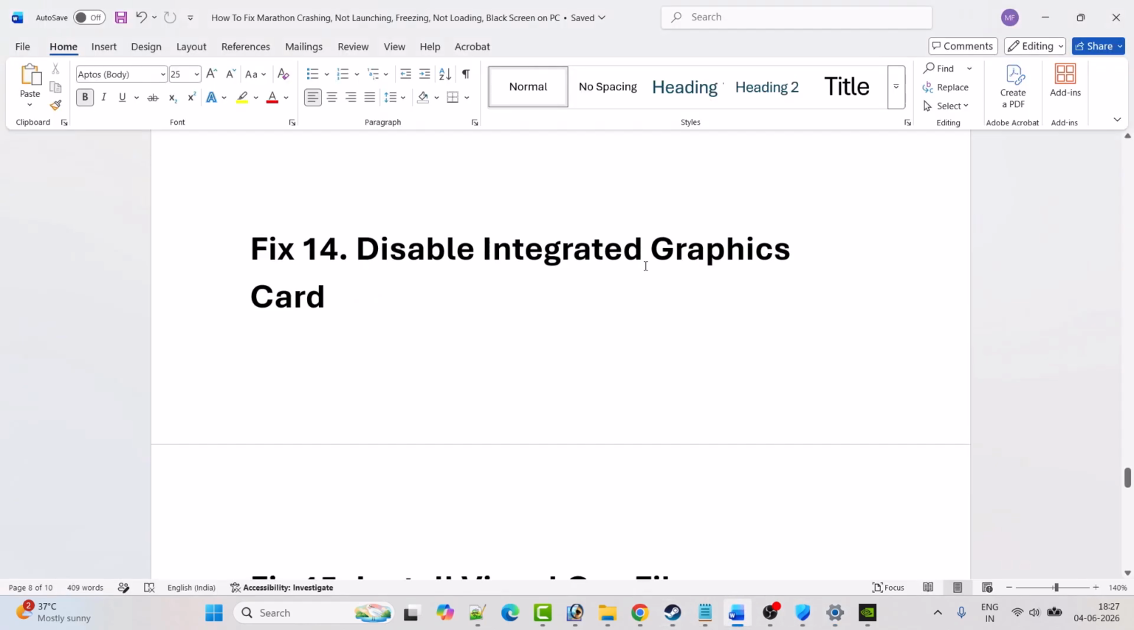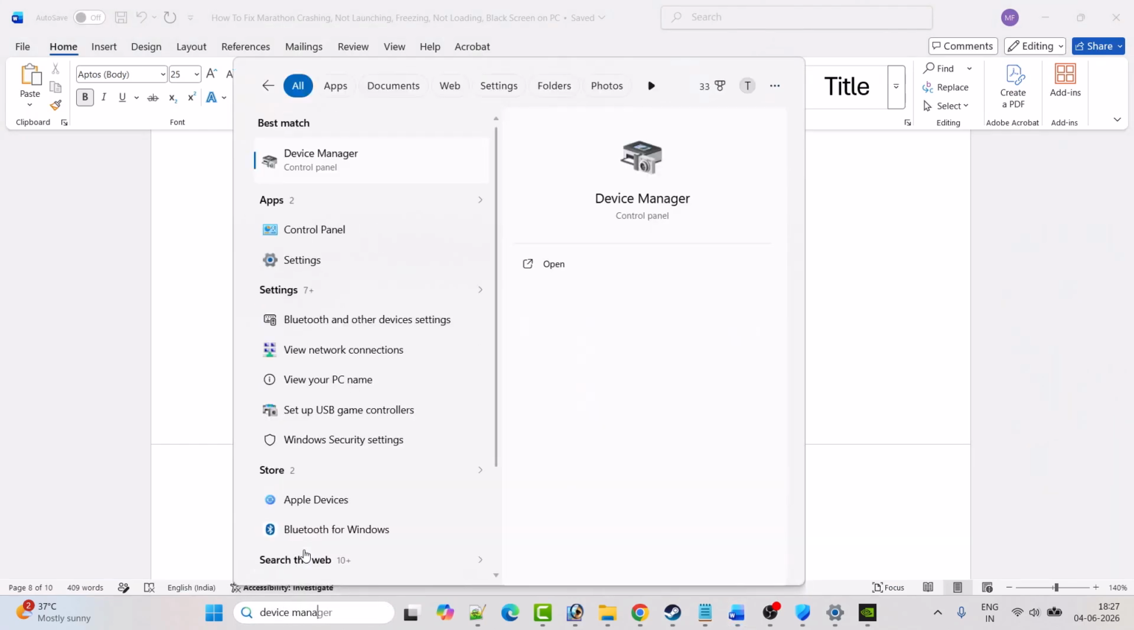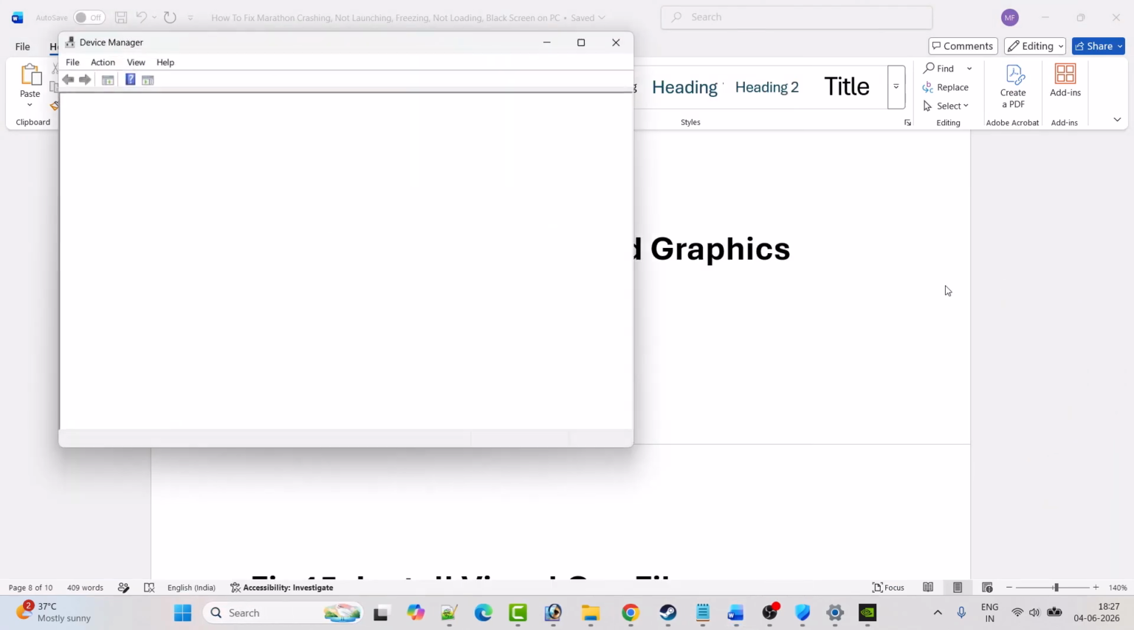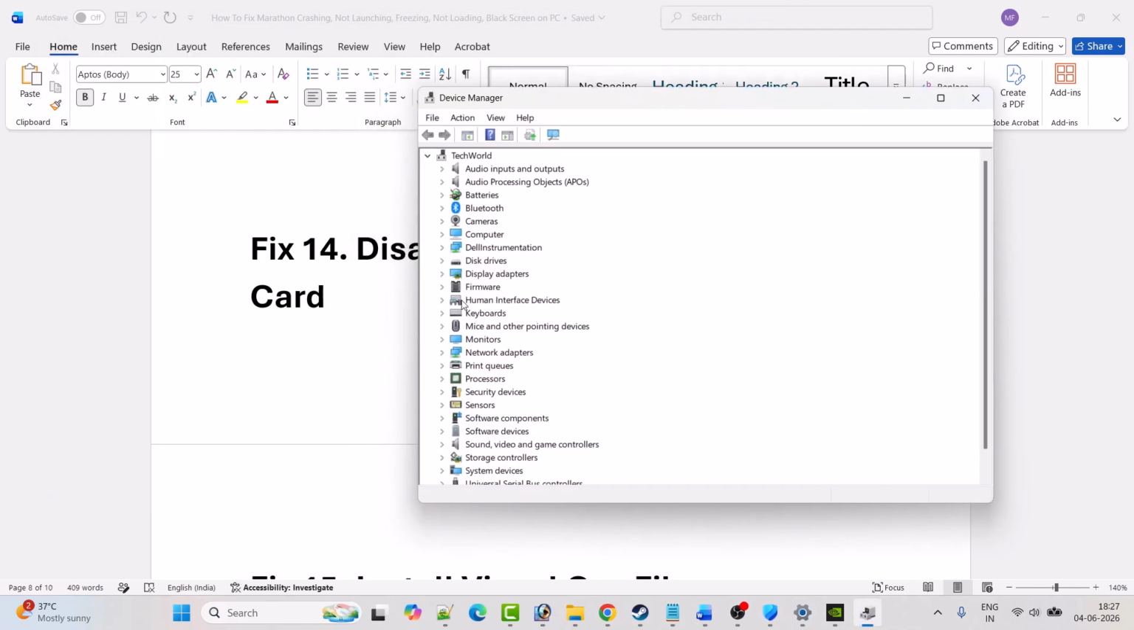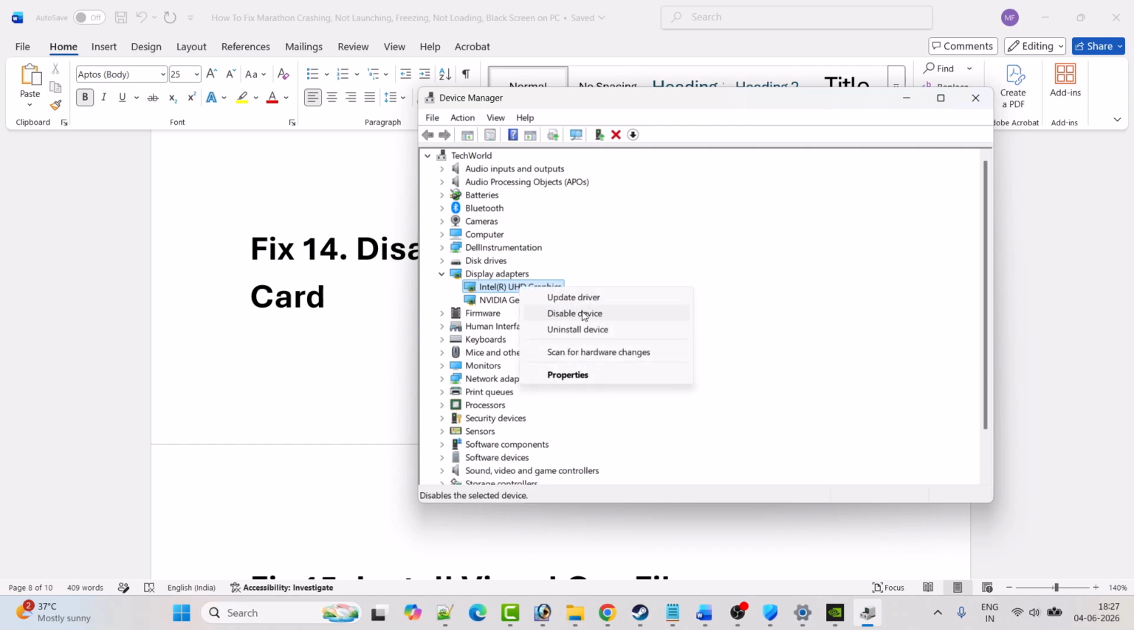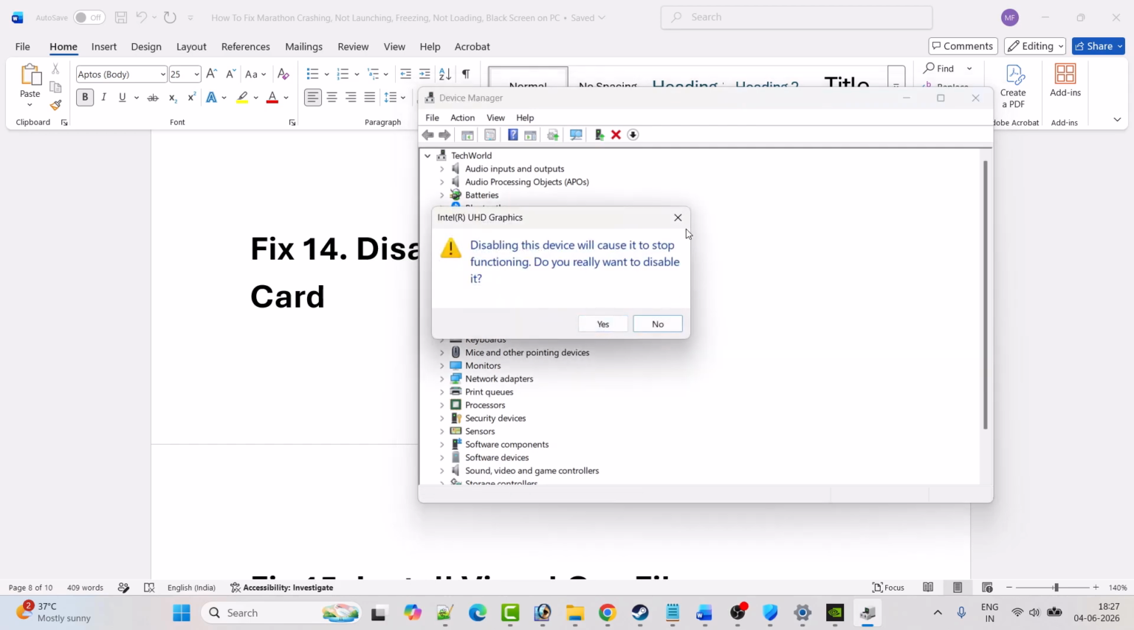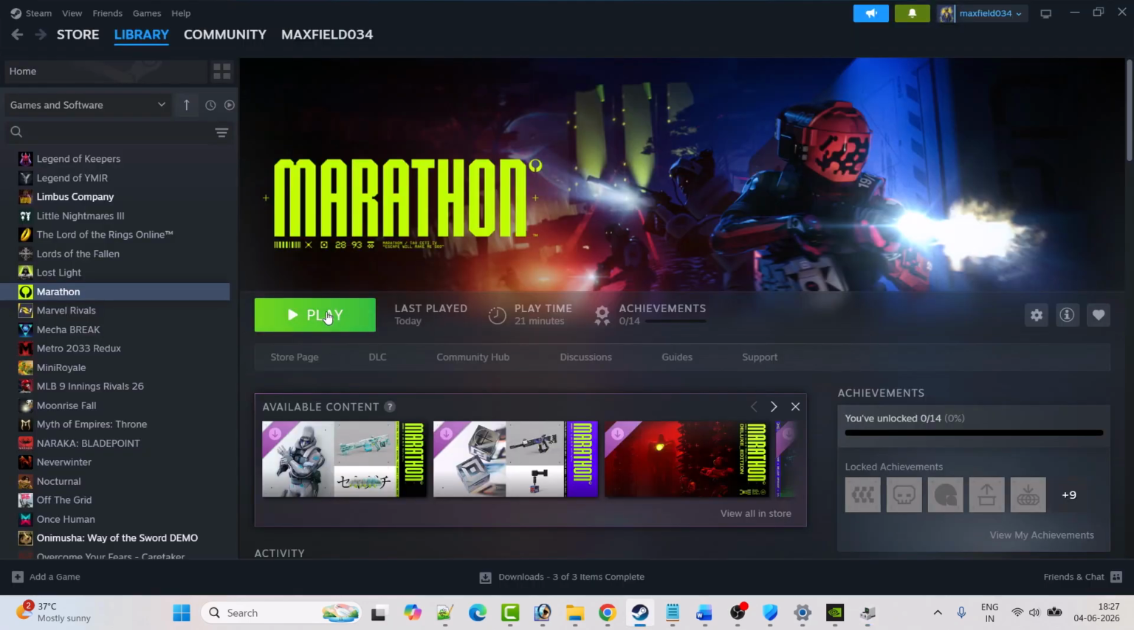Fix 14 is to disable the integrated graphic card driver. So in Windows search, type device manager and open it. Now expand the display adapters. Here it is, expanded. This is the integrated graphic card driver. Right click on it and then select disable device. Click yes to confirm. And after disabling the integrated graphic card driver, go ahead, launch the game and check.